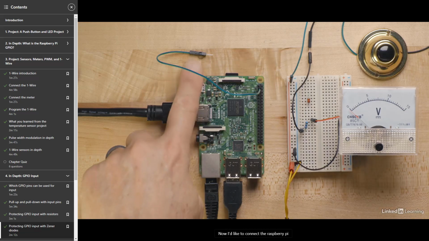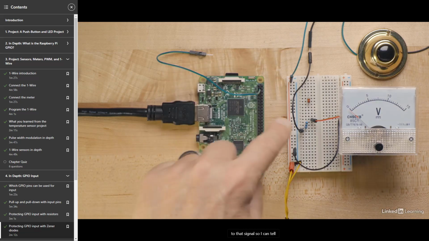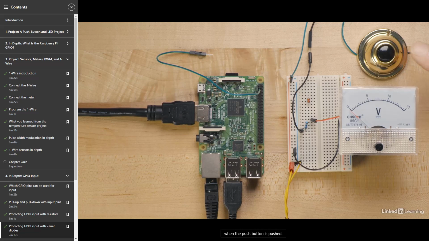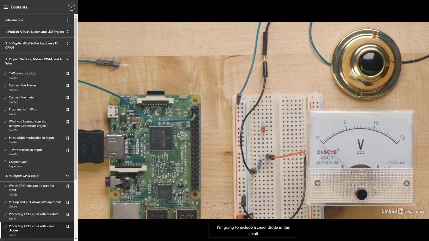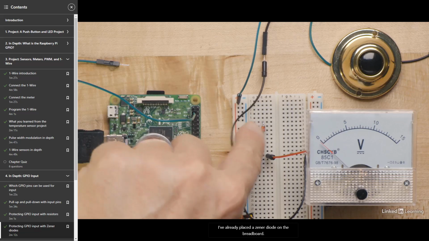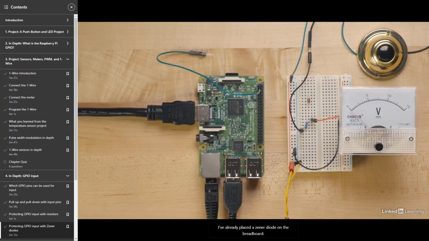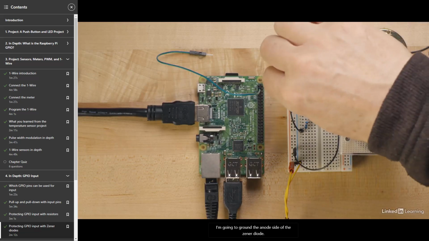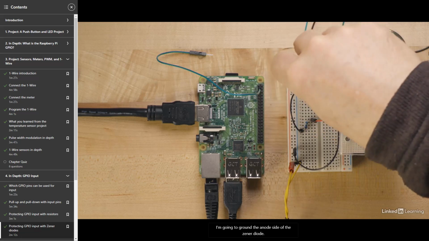Now I'd like to connect the Raspberry Pi to that signal so I can tell when the push button is pushed, but 5 volts is going to blow out my Raspberry Pi, so I'm not going to connect it just yet. Instead, I'm going to change this circuit just a little bit. I'm going to include a Zener diode in this circuit. I've already placed a Zener diode on the breadboard. I'm going to ground the anode side of the Zener diode.